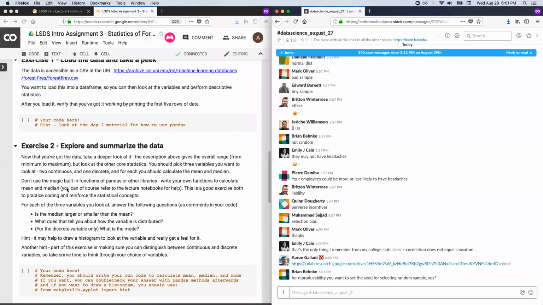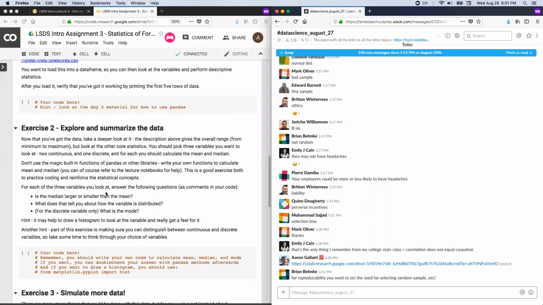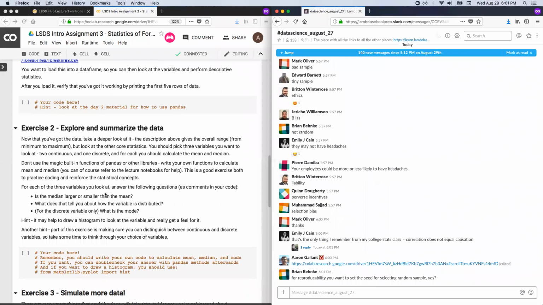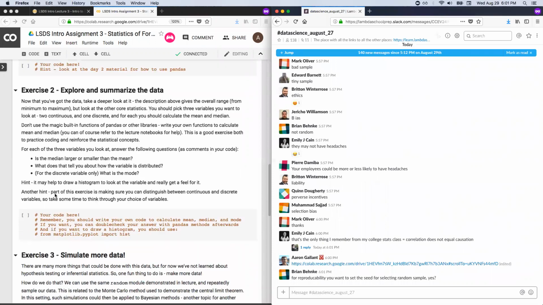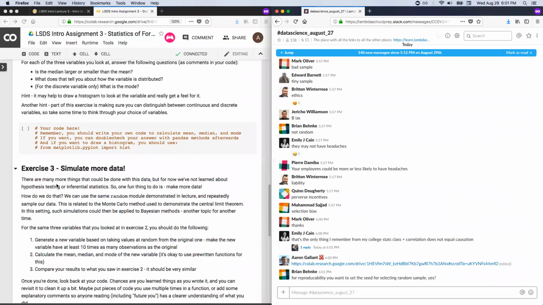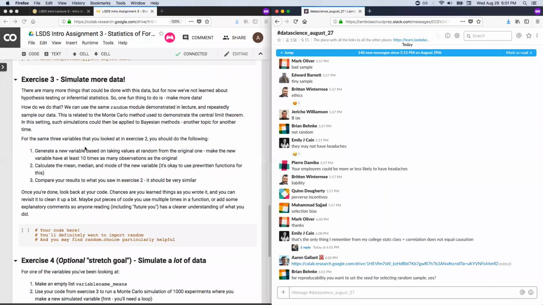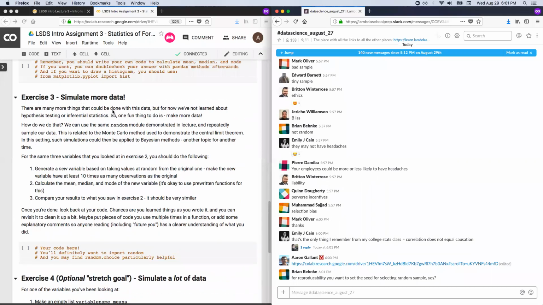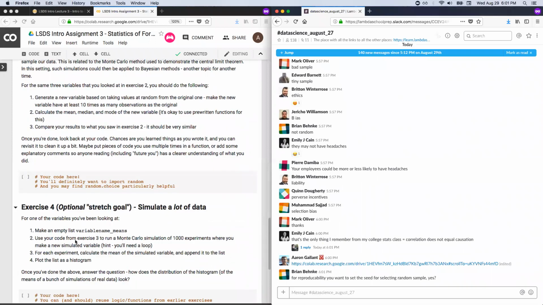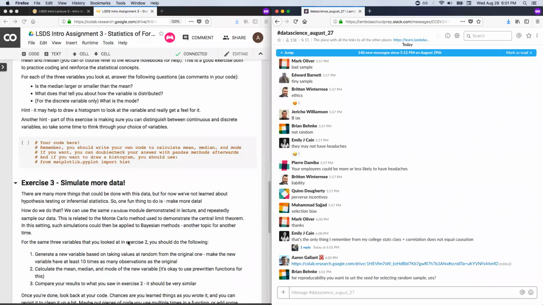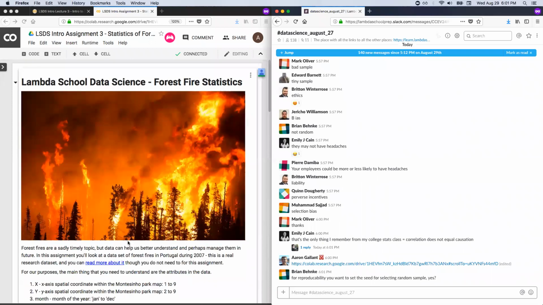You can use built-in functions in Pandas and otherwise to calculate these things, but please also, for the specific questions and for just a few variables, try to calculate it yourself. Calculate the mean, calculate the median. And for a discrete variable, calculate the mode. Then, for fun, you can simulate more data, and as an optional stretch goal, you can simulate a lot of data, run your own Monte Carlo. So that's the assignment.